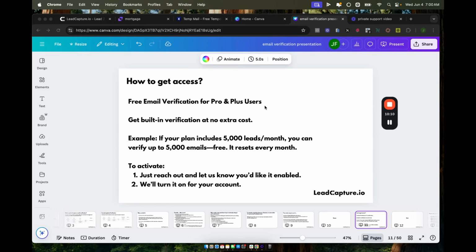Now, the way this works is that it's based on your monthly lead plan. So if you're on a 5,000 lead per month plan or a 10,000 lead per month plan, then you can verify up to 5,000 or 10,000 emails per month completely free. Then it resets at the end of each month. If you're on a 15,000 lead per month plan, you can verify up to 15,000 emails per month free. Then it resets every single month.